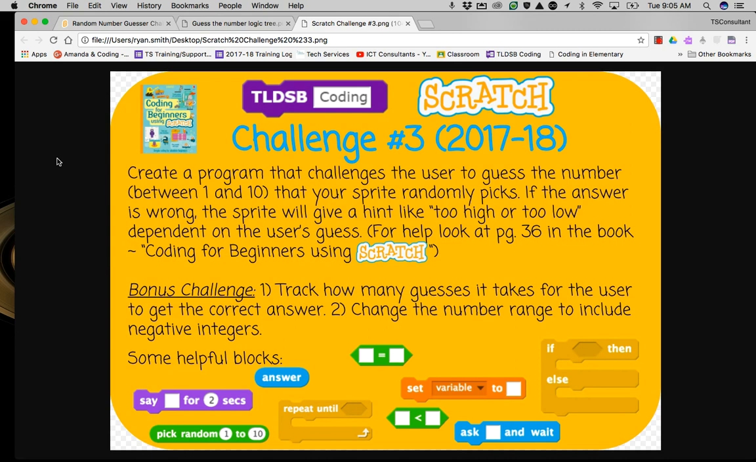If you're scratching your head pretty hard after my instructions, look in the Coding for Beginners Using Scratch book that we have passed out to people. On page 36, they give some good instructions on how to follow through if you're really stumped. There's a couple of bonuses that you can do. One is to track how many guesses it takes for the user to get to the correct answer. Another bonus would be to change the number range to include negative integers as well.